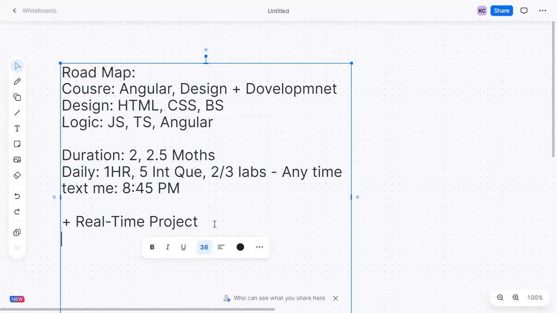Next, we're fully focused on JavaScript, TypeScript and Angular from Monday to Saturday. People from the US take this from Sunday to Friday, so your Sunday will be our Monday morning. Saturday will be a half day for the US people. For the Indians, it is Monday to Saturday.